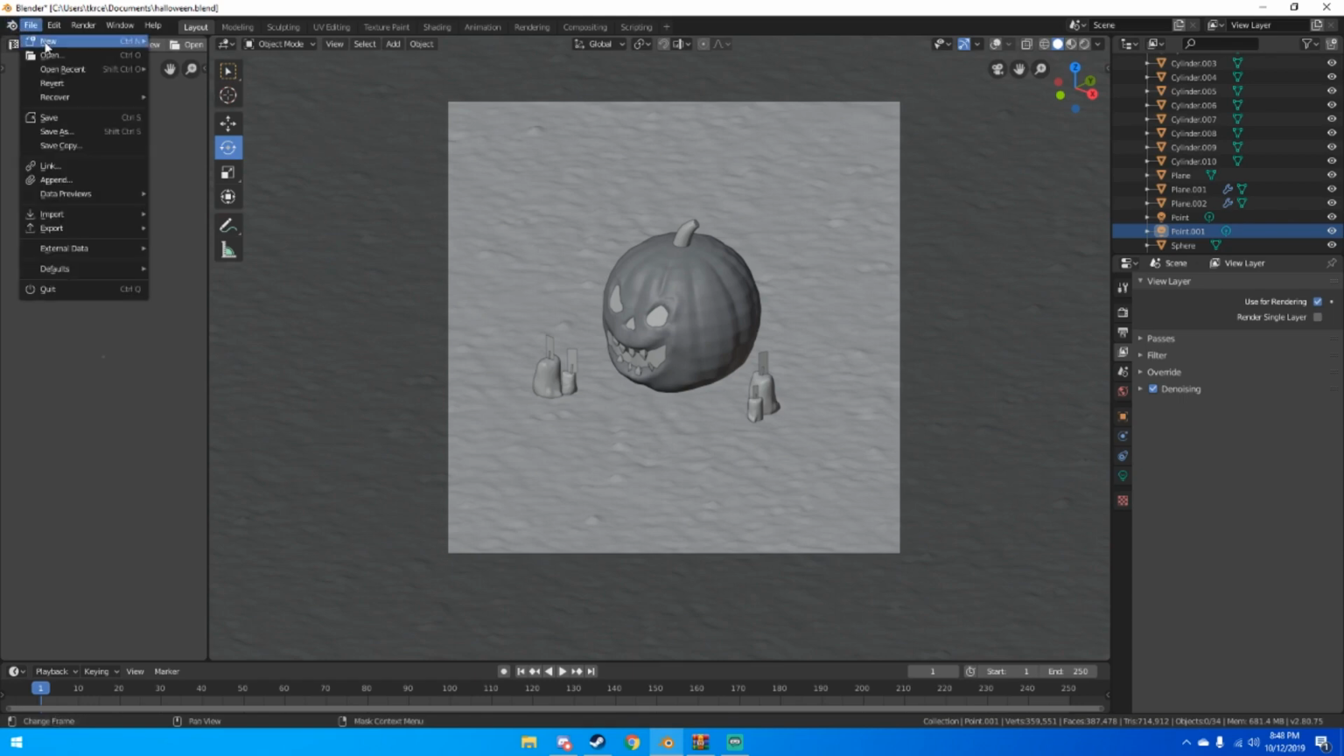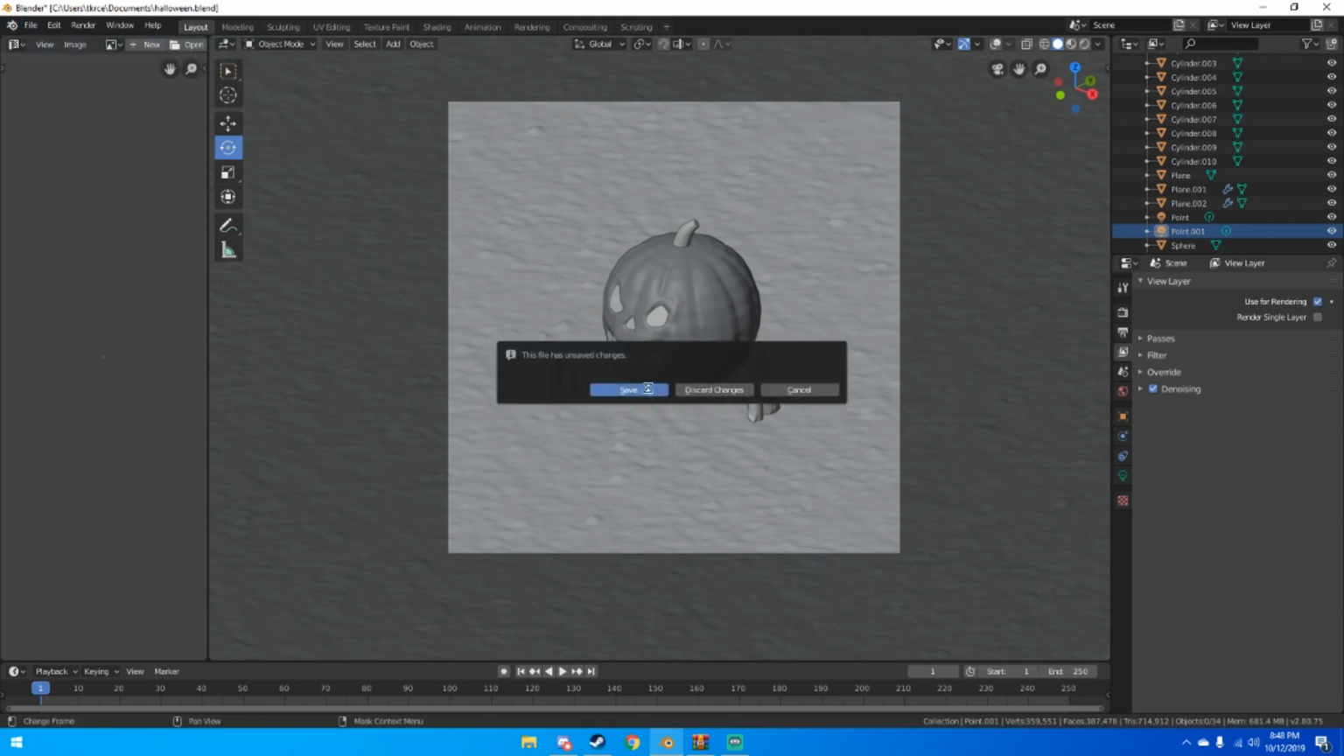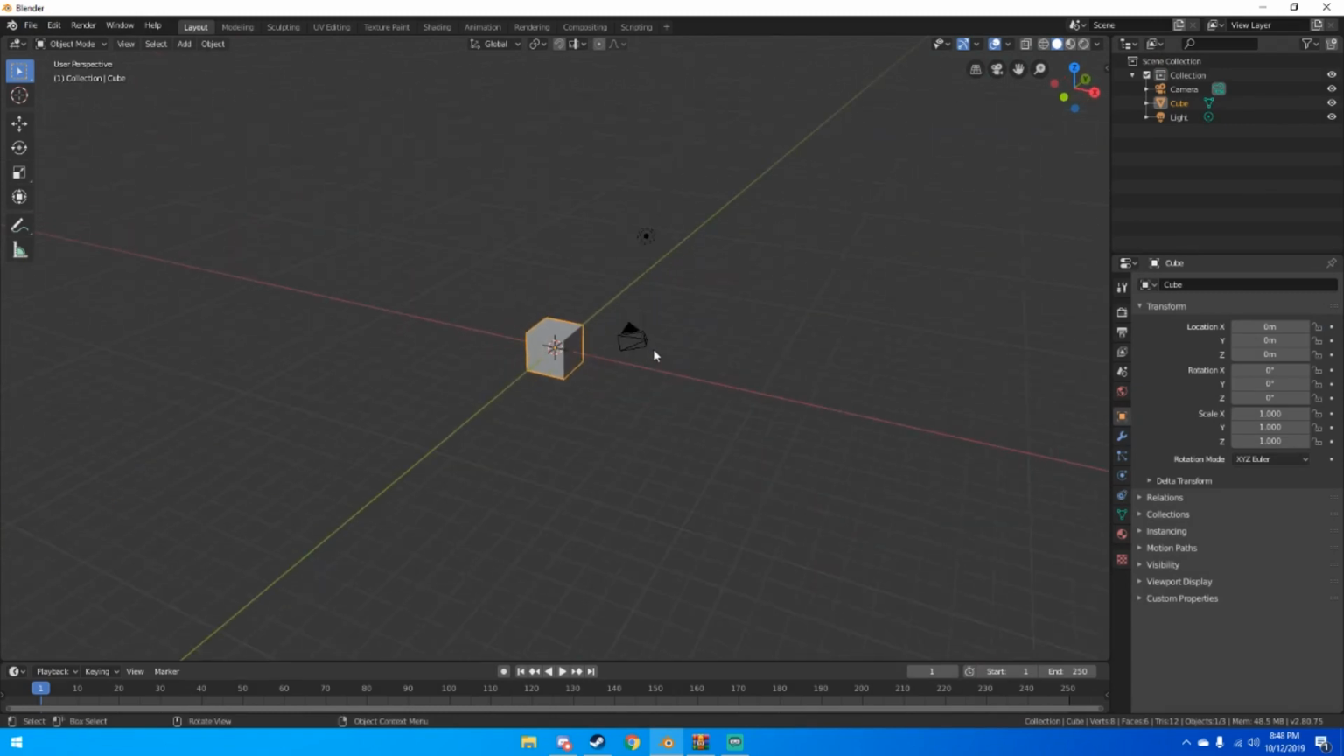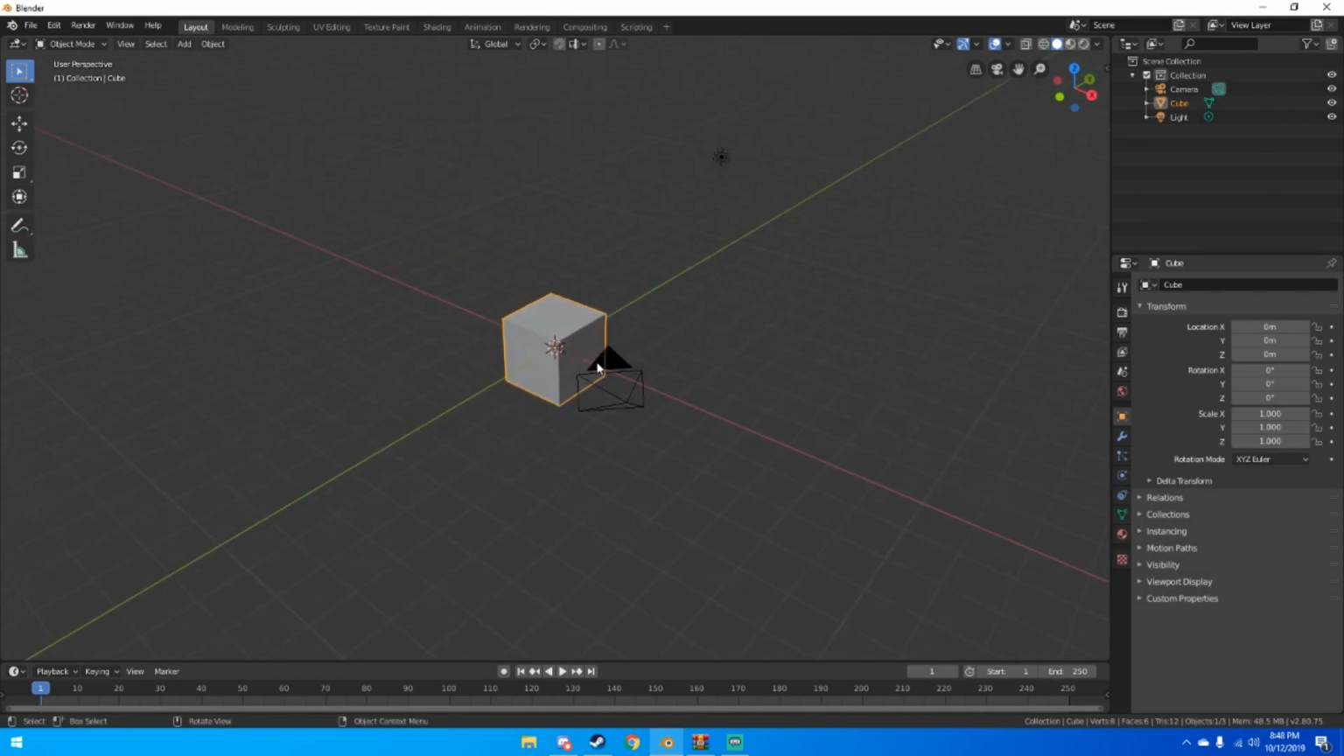Okay, so first thing, you're probably going to be in a new project, which will look something like this, and I'm going to assume you know how to use Blender. If you don't, there's a ton of tutorials on how to actually use it, but this tutorial I'm not going to go over it. It's just going to be the pumpkin.